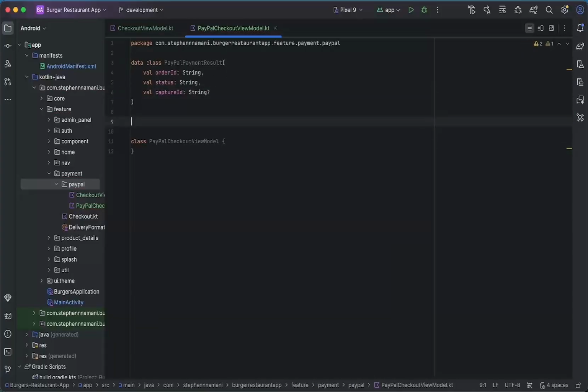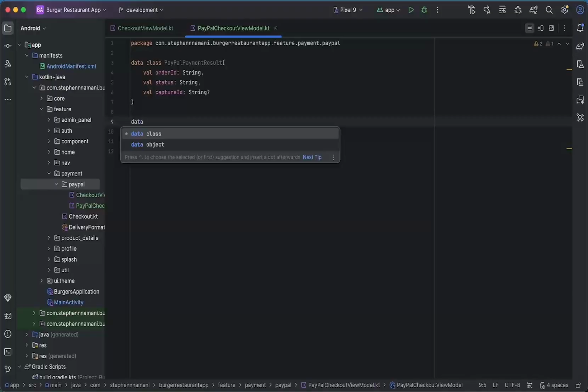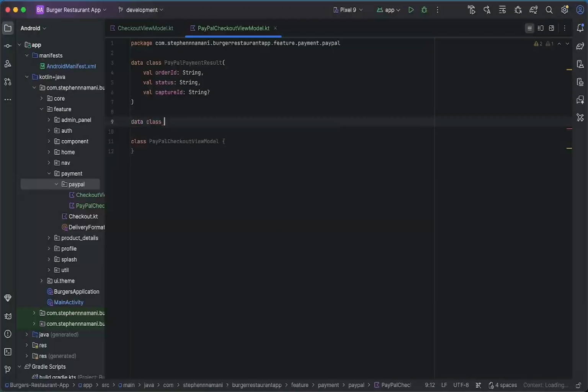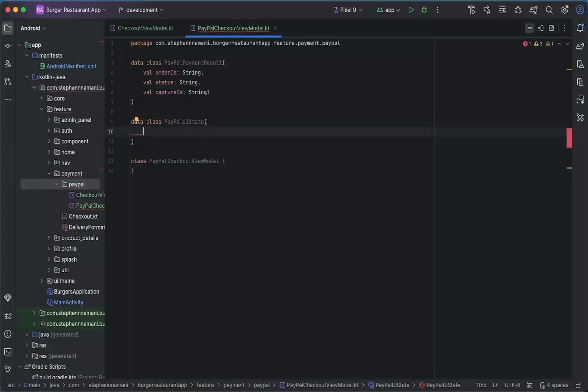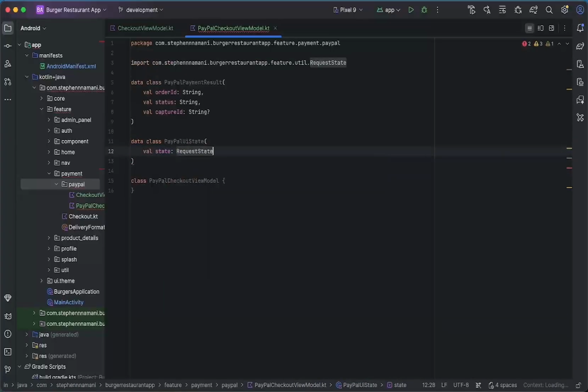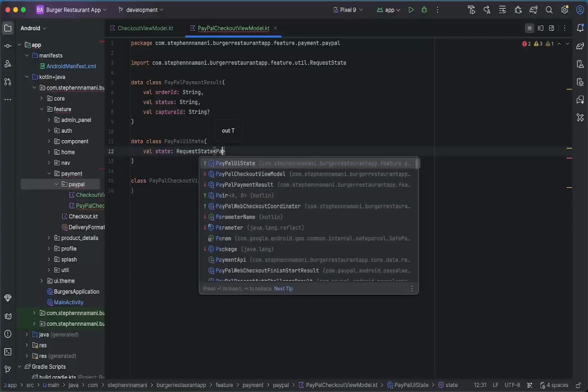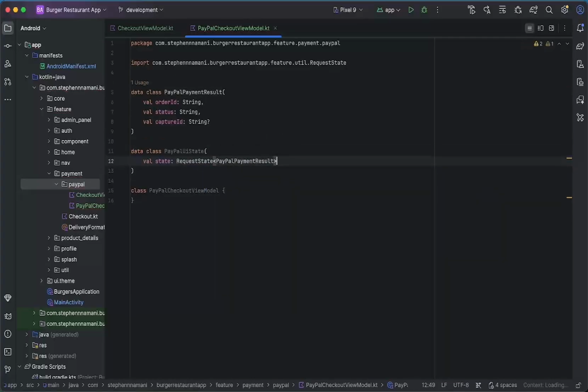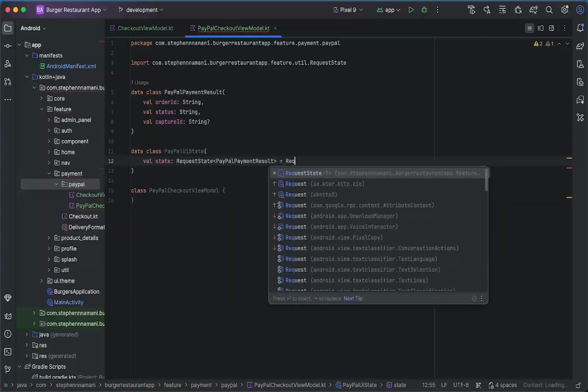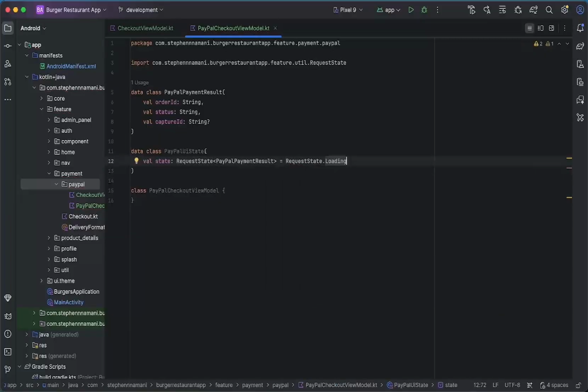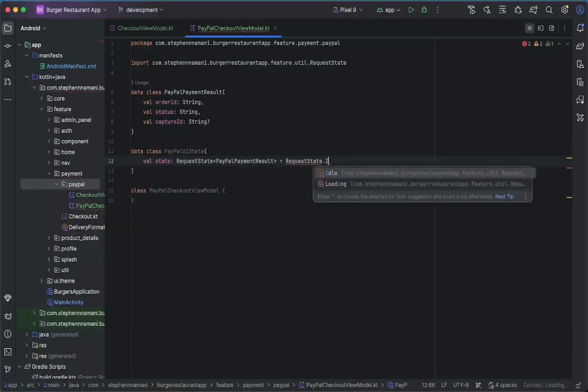So then we have another data class for our PayPal UI state. Here we're going to have a state, which is going to be our request state of type PayPal payment result that we've just created, and assign that to our request state dot loading dot idle. Initially the state will be idle.